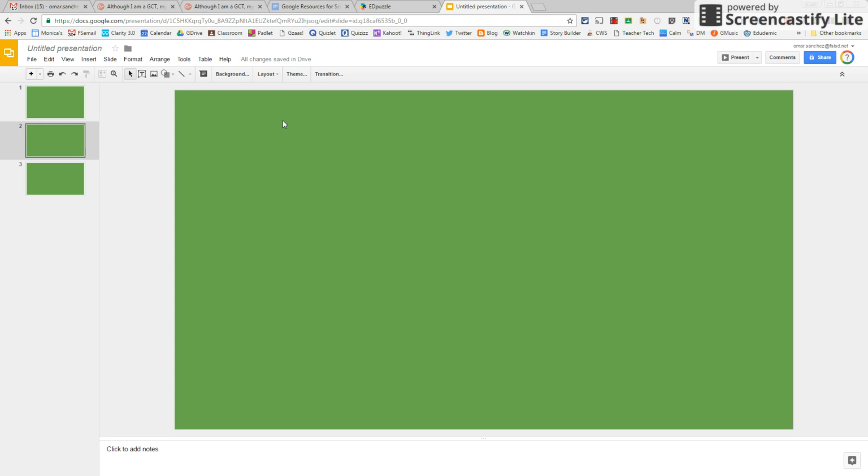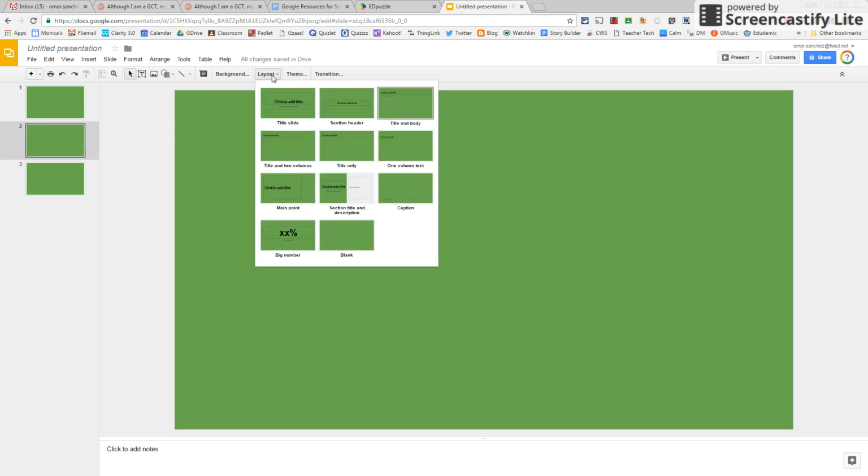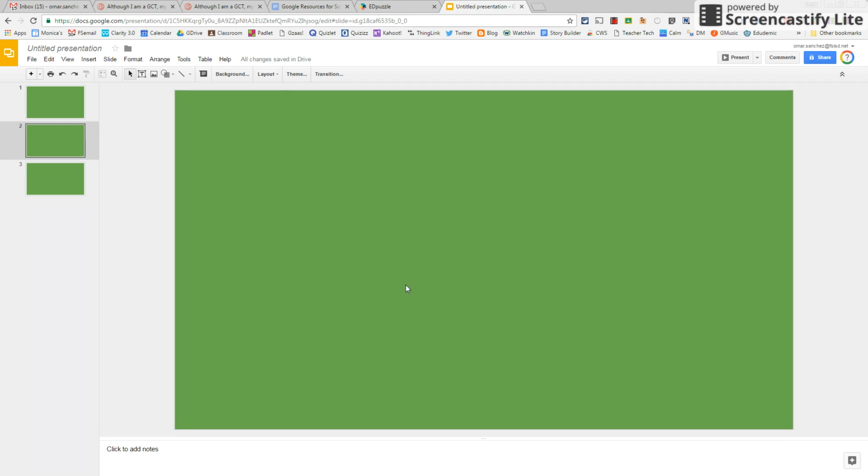Of course, you're more than welcome to leave the layouts. If you want to choose layouts, here are some choices that you can pick from. You would just click on that little drop down.